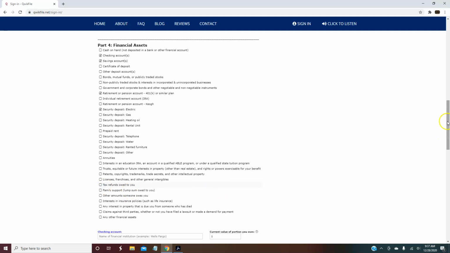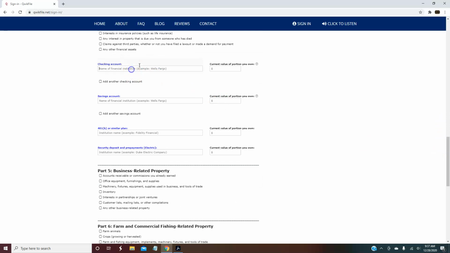And that's about it. And then all these things will open up, and you put just the name of the bank, the name of the financial institution, Wells Fargo, and how much money you have in there on the date that you file. And it doesn't have to be exact, but it'll tell you here as of the date that you file. And you can add something. You can always go back. All of your information will be saved here indefinitely. And you can always go back and add stuff and revise stuff.